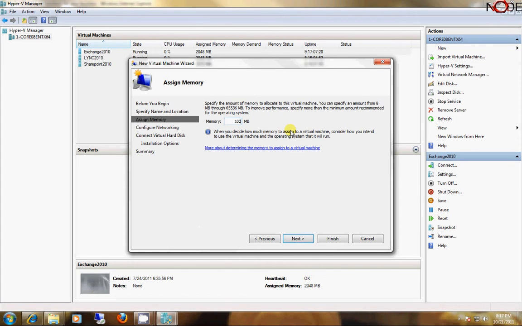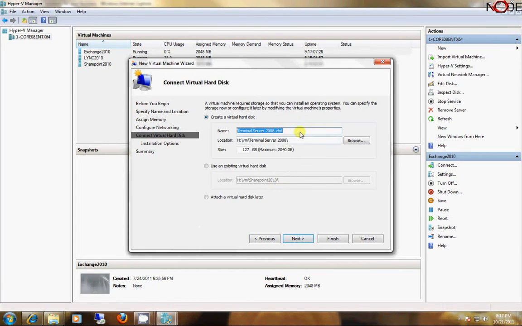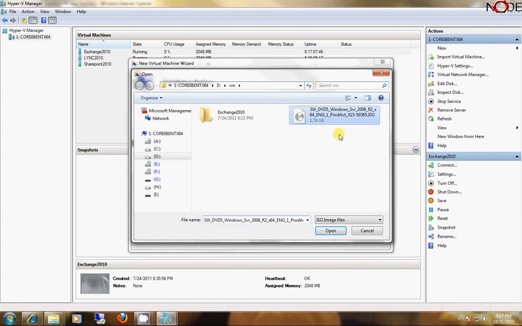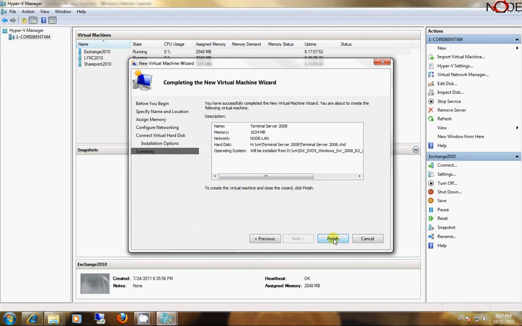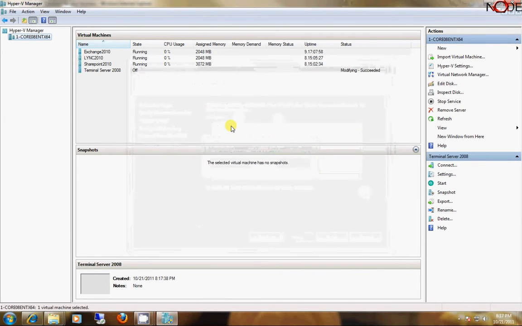Now, allocate some memory to it, and choose a network connection to connect it to. So I'm going to choose how large this is going to start out at, and then allow it to create that. Finally, I'm going to select an image file, which contains the actual image of an ISO, which is an installation. So this would otherwise be my CD, my physical media. So I'll click Next and Finish. At this point, the system is going to automatically configure and create this new instance.